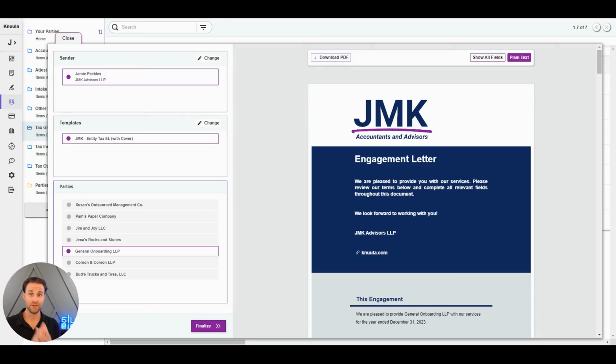A key benefit to using Knuula has always been your ability to use client information to create engagement letters. And until now, those two things have been separate. You could change client information on one screen and create engagement letters on another. But we just launched something brand new that combines those two into one interface. And we're calling it Dynamic Review.